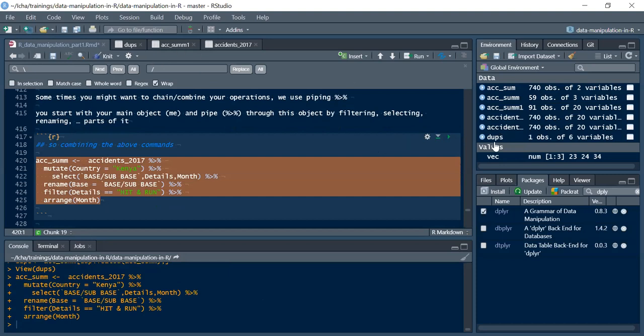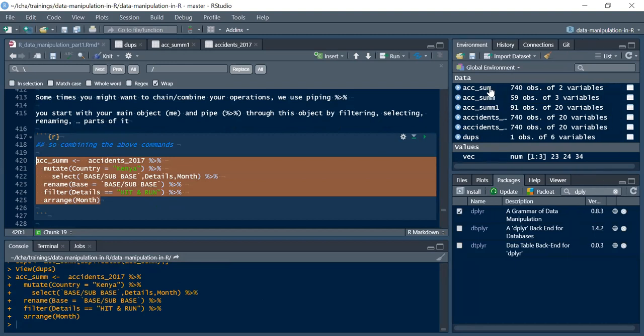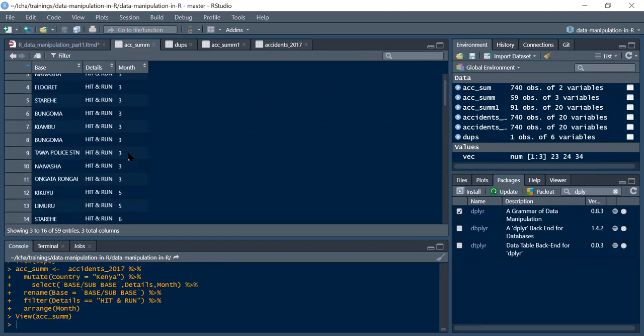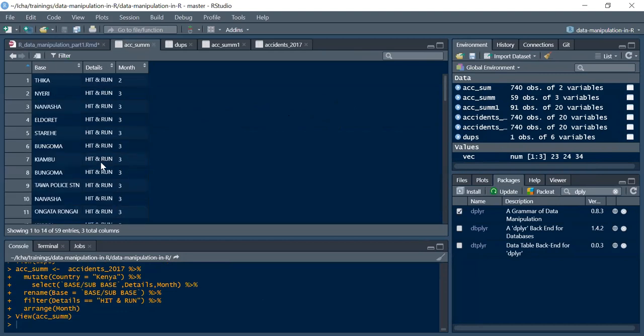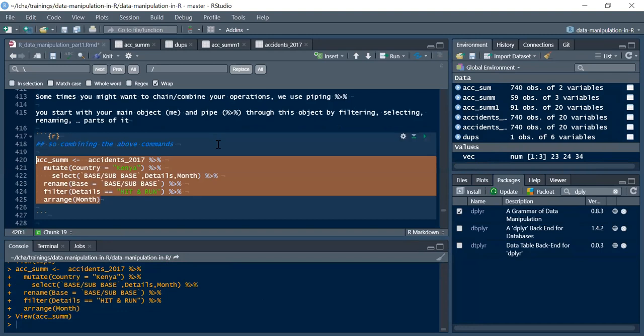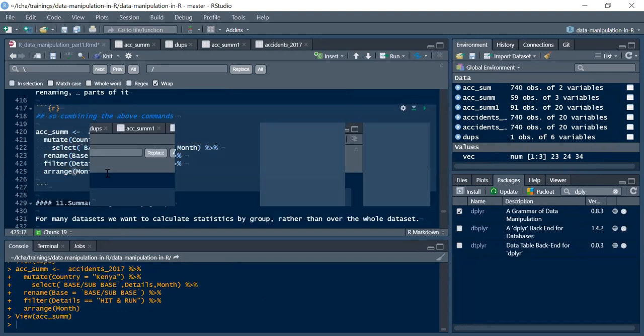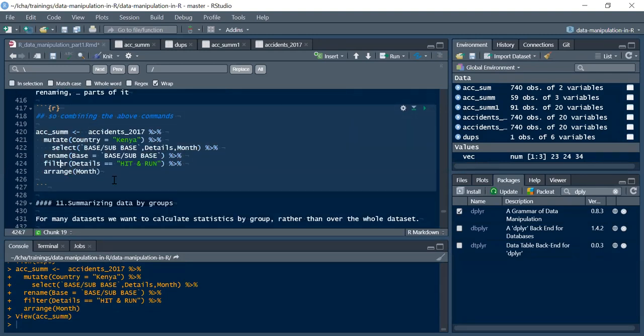these are the commands that we've run previously. So if you do that, you'll be able to see that now you only have data set for hit and run. The month has been sorted and the variables are fewer than what we have initially. So that's how you chain your commands.